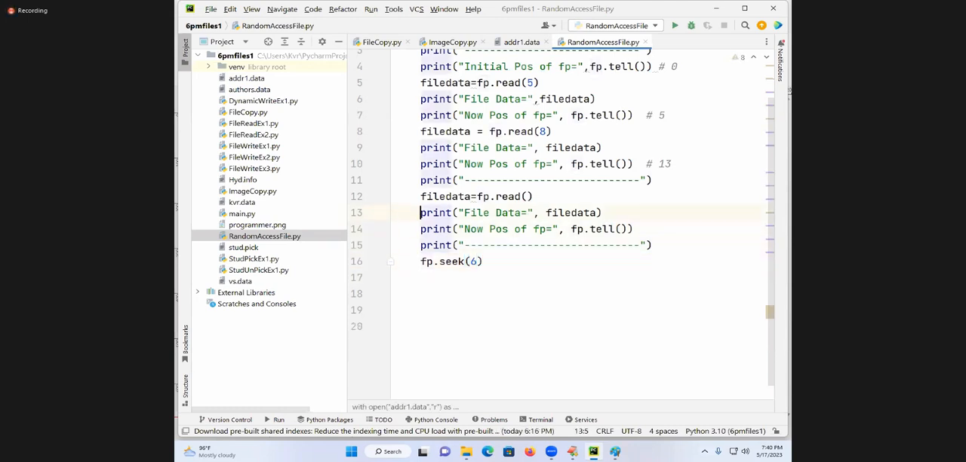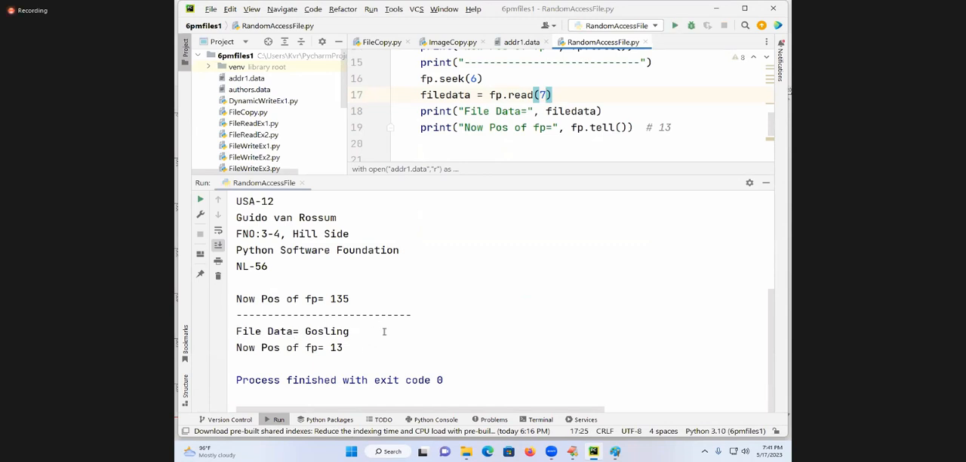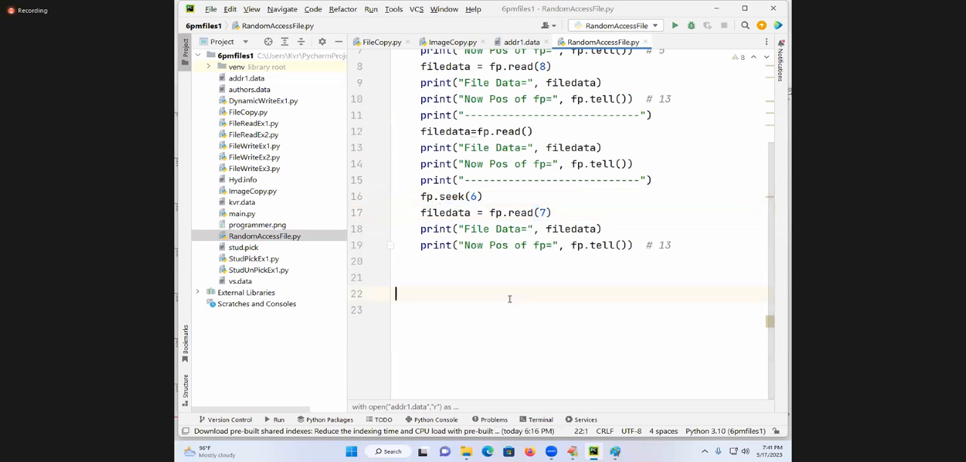6th index. Now read. What am I reading? Read this. What is the file pointer? How many things am I reading? 7. Try to observe it. Got it. What is this now? Ghostly. What is the position? Are you following? What are the functions I am using? Seek and tell. Tell will tell which index it is pointing to. Seek will tell to where I want to reposition it.